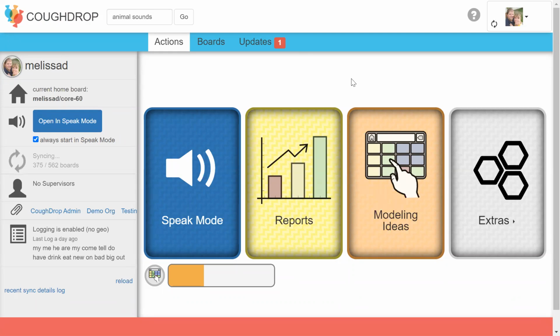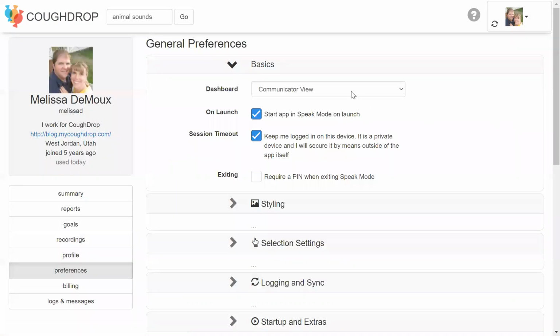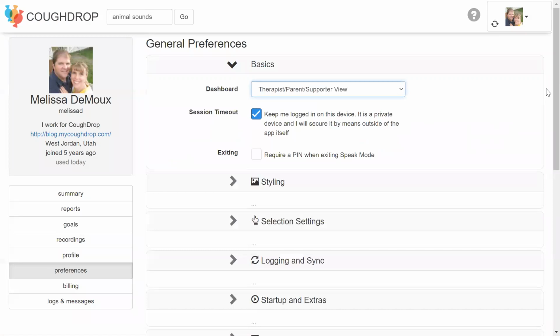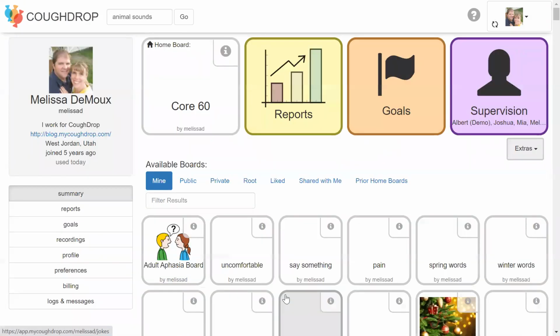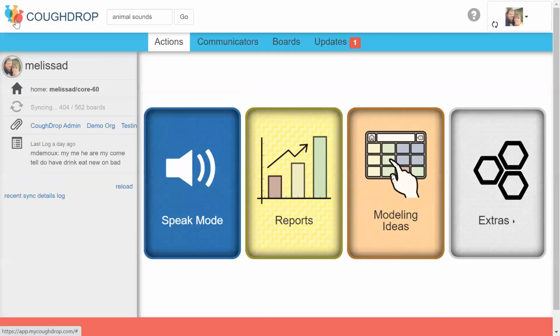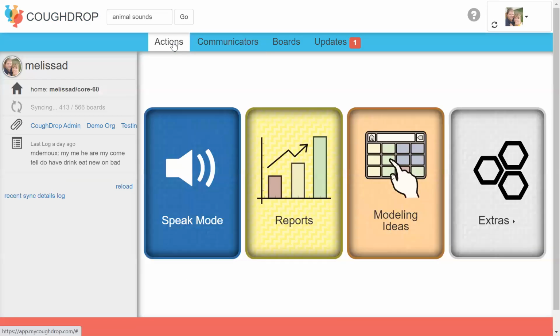So if you happen to be logged in as a communicator and you think, oh my gosh, I want to reach my students, they're not on here, what am I going to do? No problem. Just come right back to your preferences page, adjust that to the therapist type account, and then save the preferences. Some people like to see exactly what their communicator is going to see, and that's why we make it possible for you to switch back and forth. But as soon as you change that again, I'm right back to being able to access my communicators and see the things that I need to on their page.